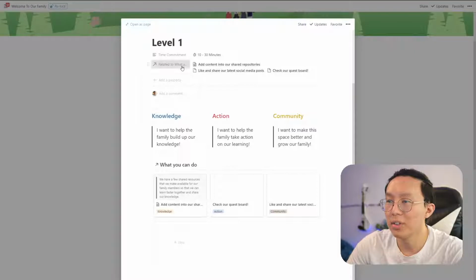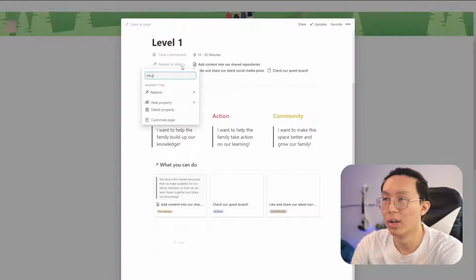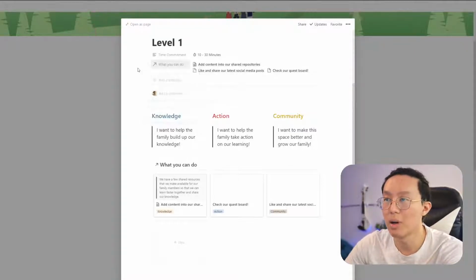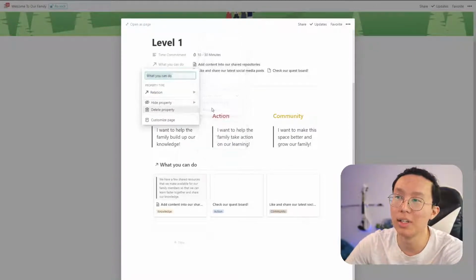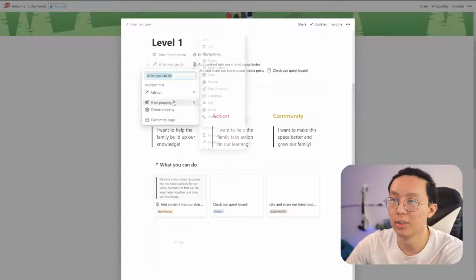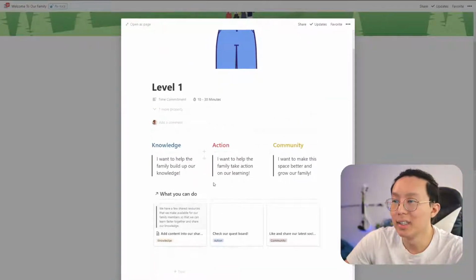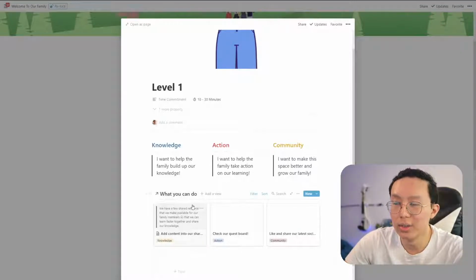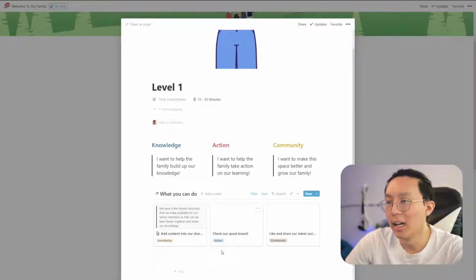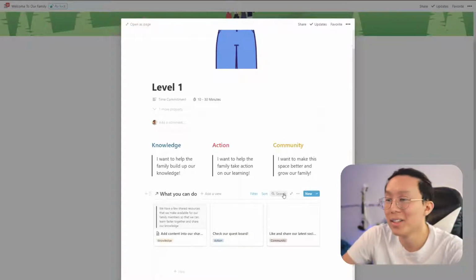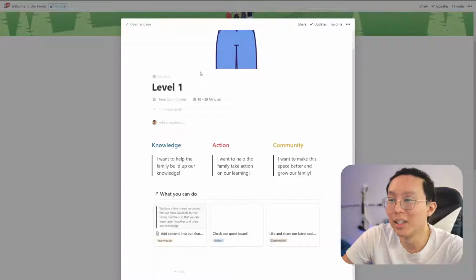And then what we want to do here is also show what you can do. It's going to be a property here. I'm going to hide this property so that you don't need to worry about it, right? So I come into here and I see, hey, this is exactly what you can do. You can either add content, check out our quest board, like and share our latest social media pages. Really cool stuff, right? Really easy, really clear.